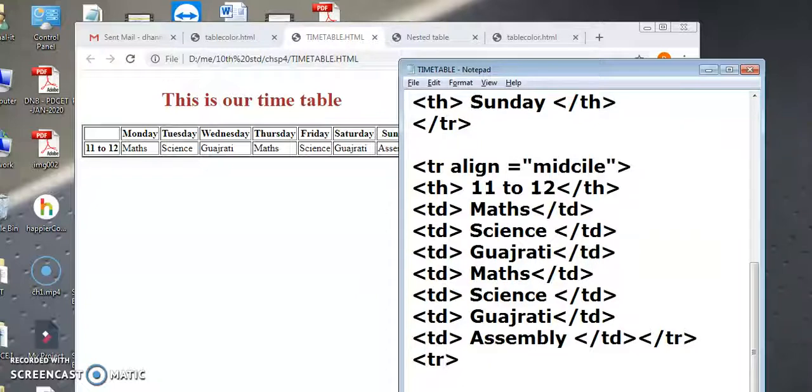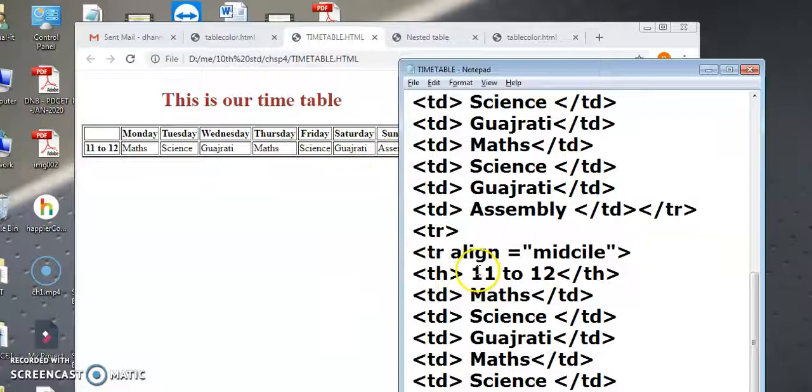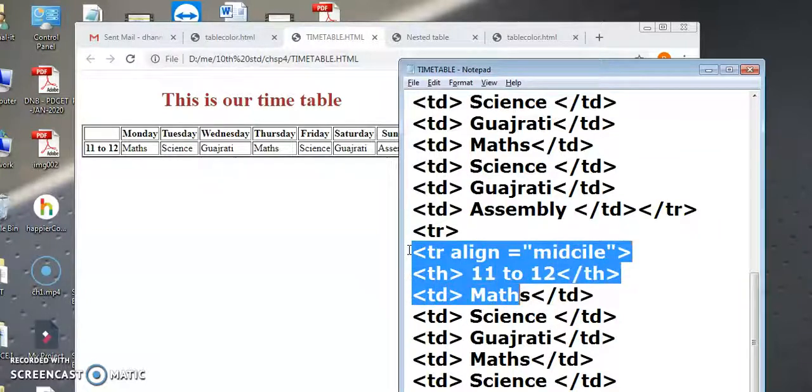What is meant by TR? Table row. I want to add this type of one row here, the same, because our periods are generally the same. I just change the time. I want to write 12 to 1 here. Otherwise, I want to write 10 to 11, which we will put before it.